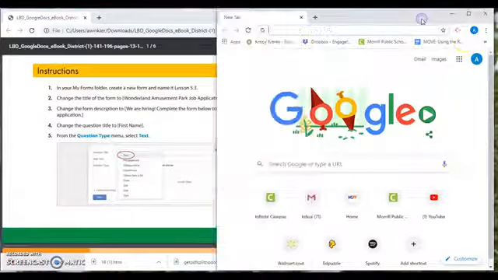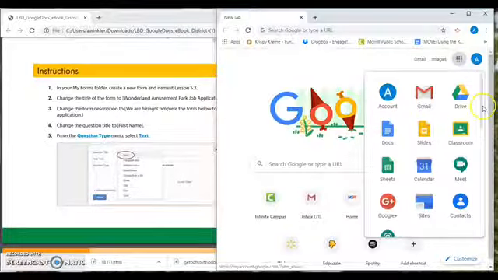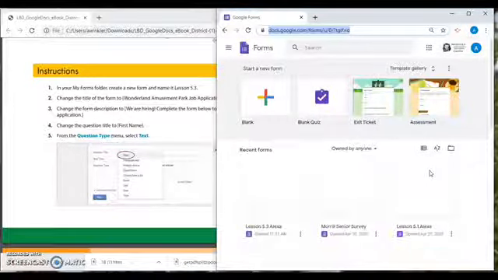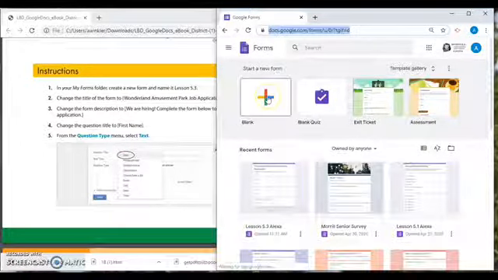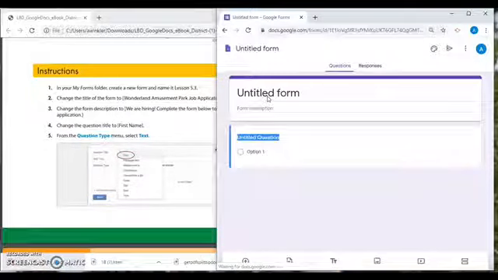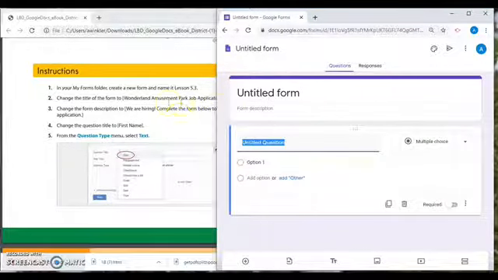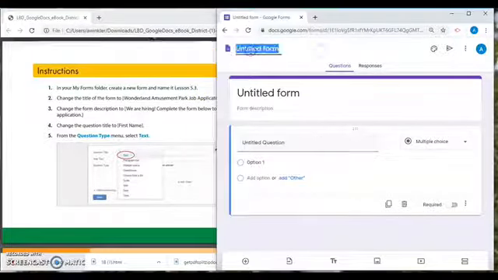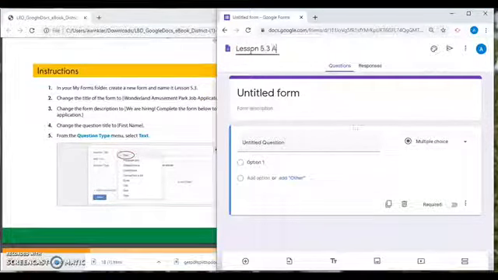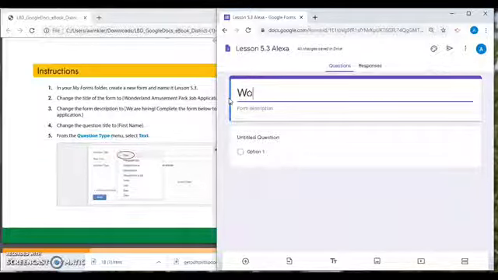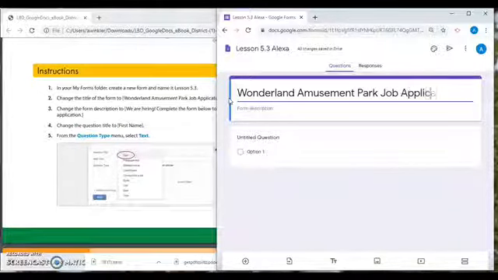First thing you're going to do is open Google Forms. You'll have to scroll down, go to Forms. You will need to create a new form by just going into blank. We'll need to change the title of the form, or I guess let's rename it first. Sorry, skipped ahead to lesson 5.3, and then of course your name. And then number 2, where I was at before, we're going to name this Wonderland Amusement Park job application.